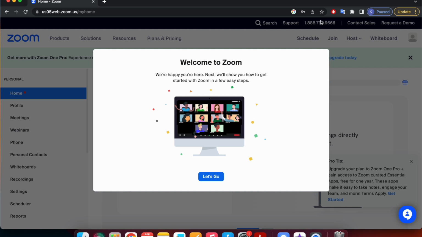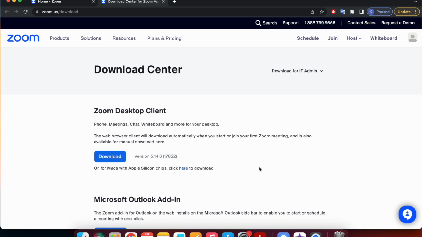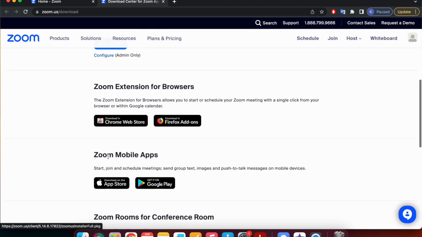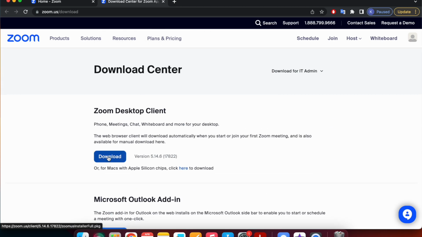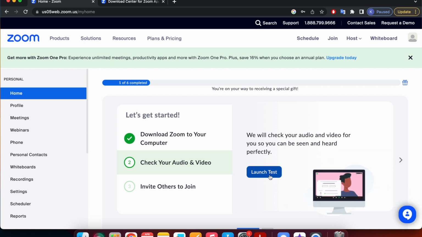We're happy you're here. Next, we'll show you how to get started with Zoom in a few easy steps. Let's focus on the center part of the screen where it says download Zoom to your computer, check your audio and video, invite others to join. I would click download now if you don't already have Zoom on your computer or your device. You do need the app. This will allow you to attend meetings, tours, webinars, anything you use with Zoom. Once you download the app, you can then click check your audio and video and launch test.